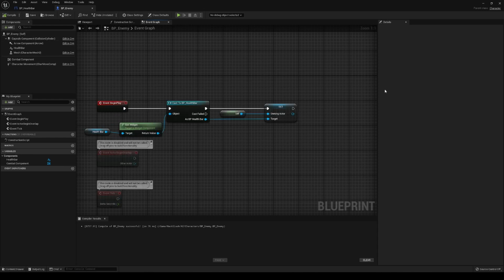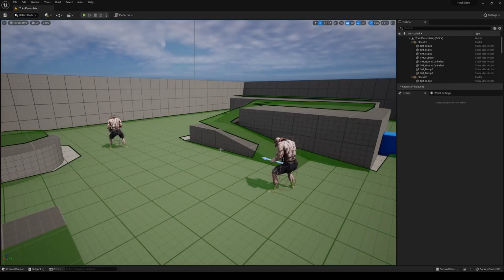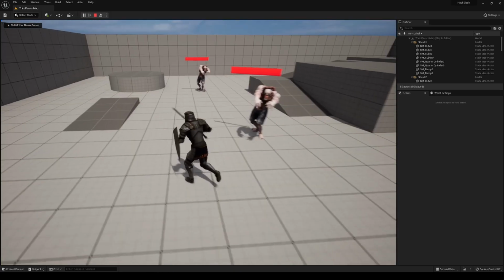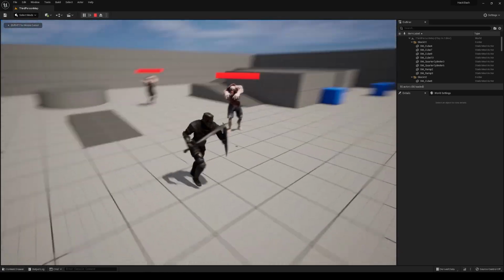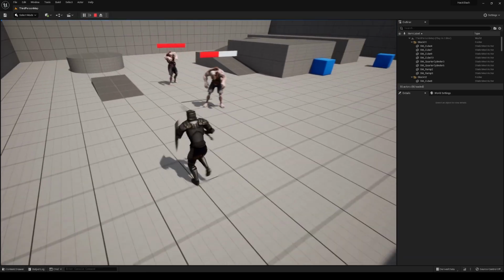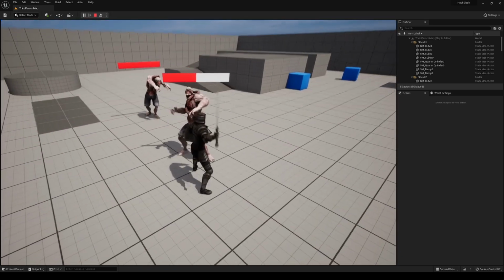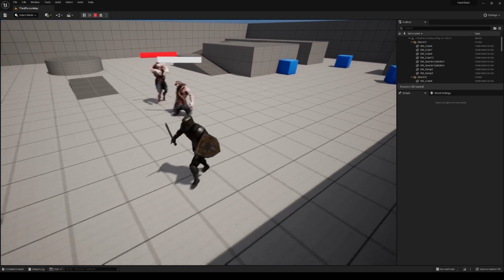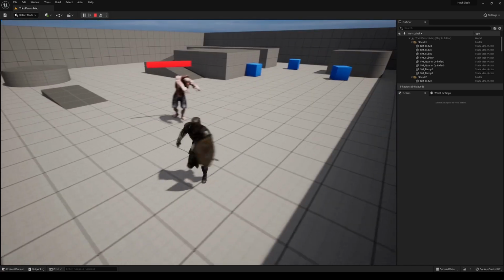Great. Now, if we go and test that, you should see here the enemies have health bars floating above them. And if you hit them, see we do have their health. And when it's at 0, they die.